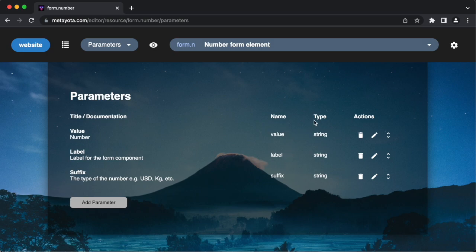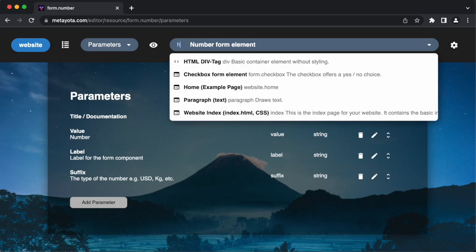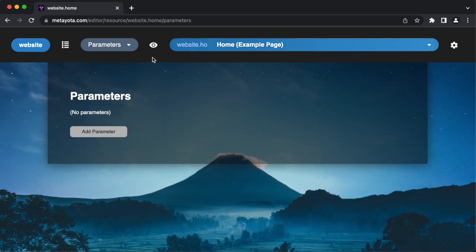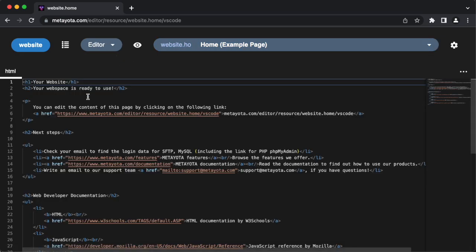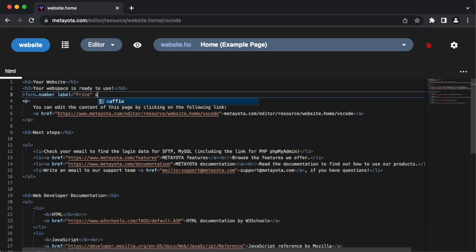But they can not only be used to test components, or use them in the editor. You also have, for example, code completion, or you can generate forms for these resources to display to the user. Let's switch to the website.home resource to see how we use this tag form.number. We use it just like a standard HTML component. Form.number is the name of the tag, and label is one of the parameters. Again, we set price as label and US dollars as suffix for this component.